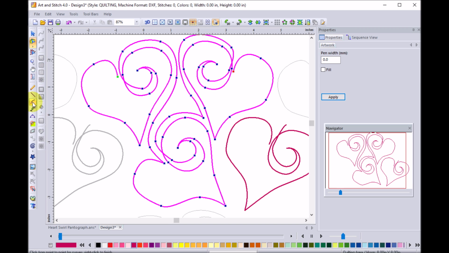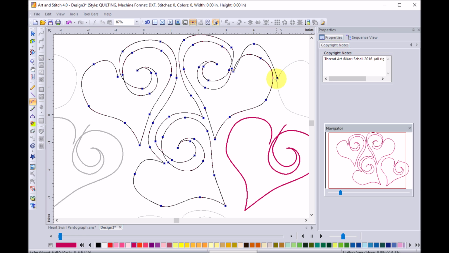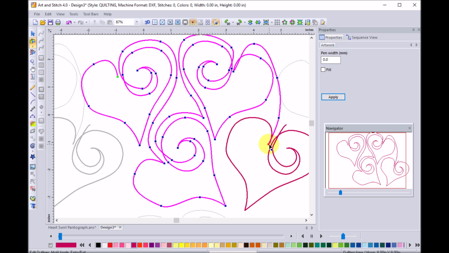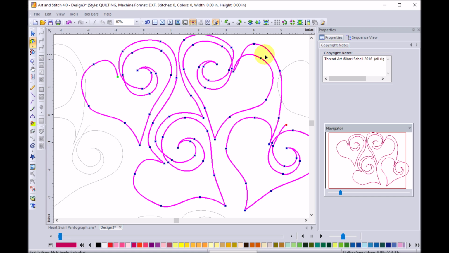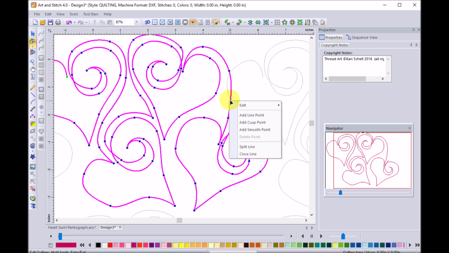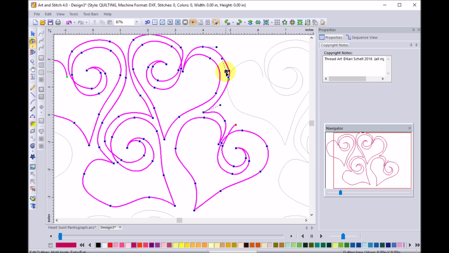And then I will pick up the curve tool again and do the reshape. Click on my last point there, and now they are all connected. And I'm liking that better.